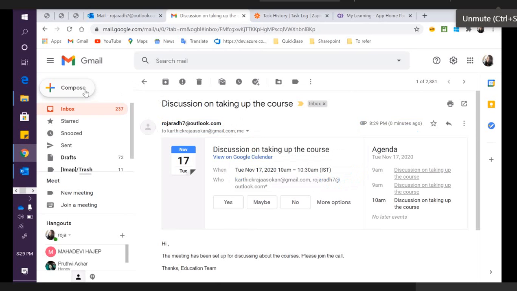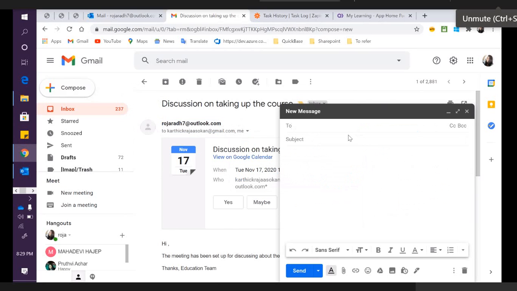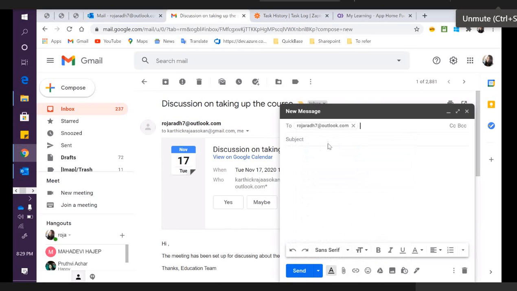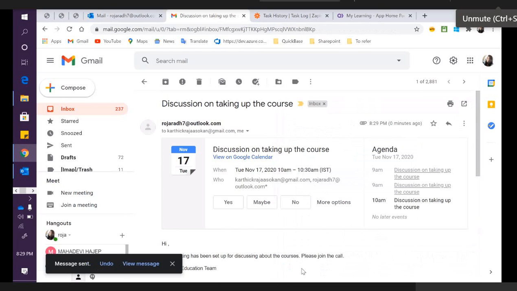Let me create a mail. Since I am the student, I will send a notification to the Outlook ID with C. I'm interested in C. There are three courses available. Let me send for C, and the body is optional. And you can send the notification.